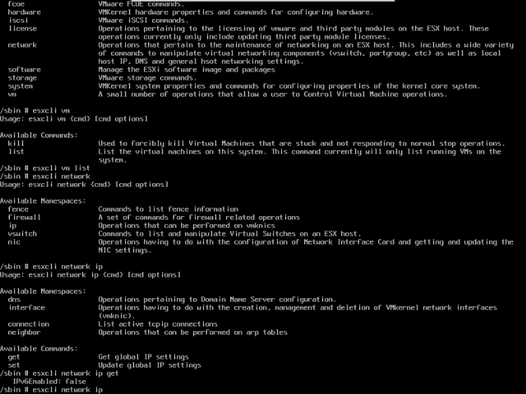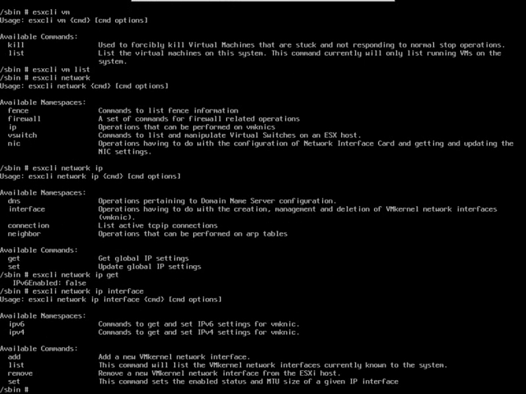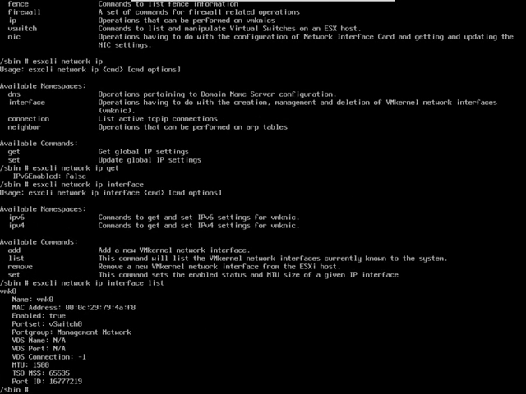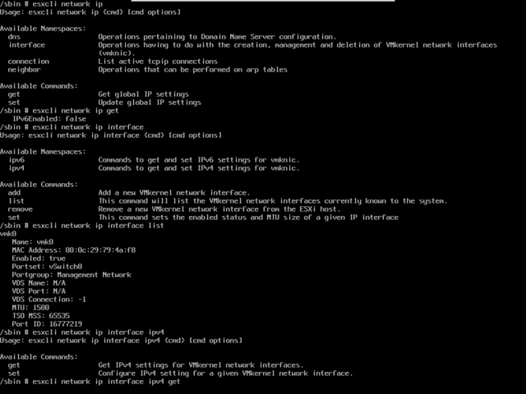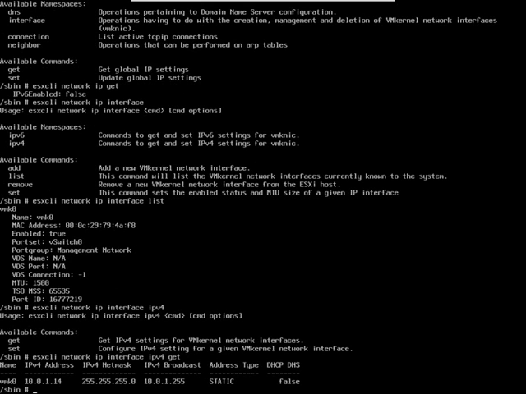Let's do an up arrow, and then I'll do IP interface. I'll choose another namespace, and now I can choose from IP version 6 or IP version 4, or I can even do a list. So let's do a list at this point. And there I get some useful information. I get information about the VMkernel 0 interface. What if I did an up arrow on that, and instead of doing a list, I did IP version 4 and pressed enter? Now I can get IP version 4 information, and I can actually see the IP address for the VMkernel interface.